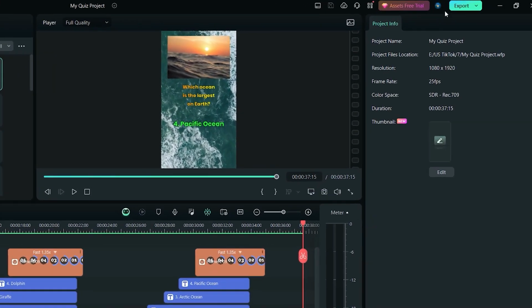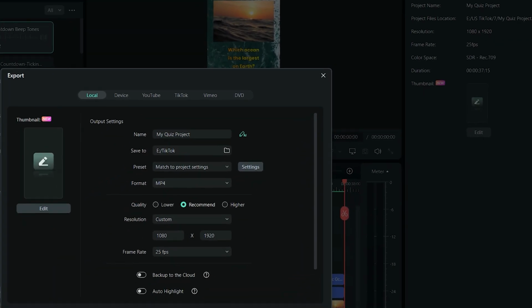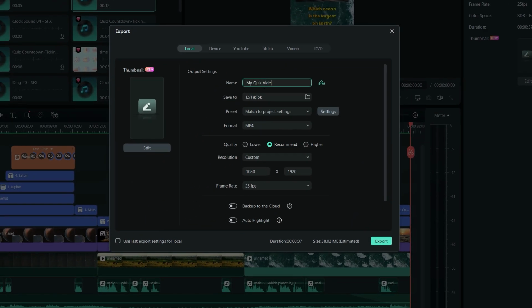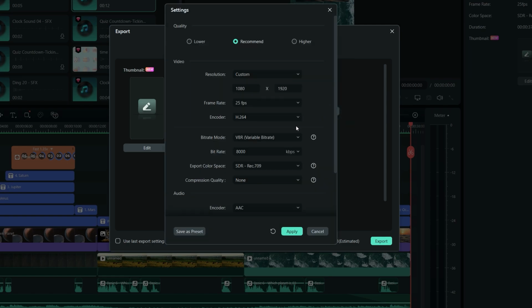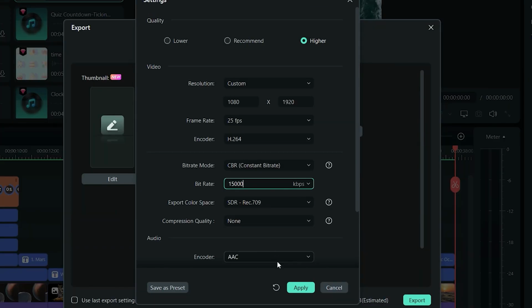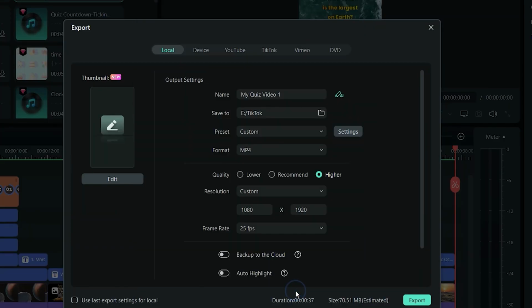To finish the video, click on the Export button at the top right corner and put a name for this video, set a location for saving the file, and click on the Settings button. Set the bitrate mode to CBR and put a value of 15,000. Click on Apply and then click on Export. And your quiz video is ready.